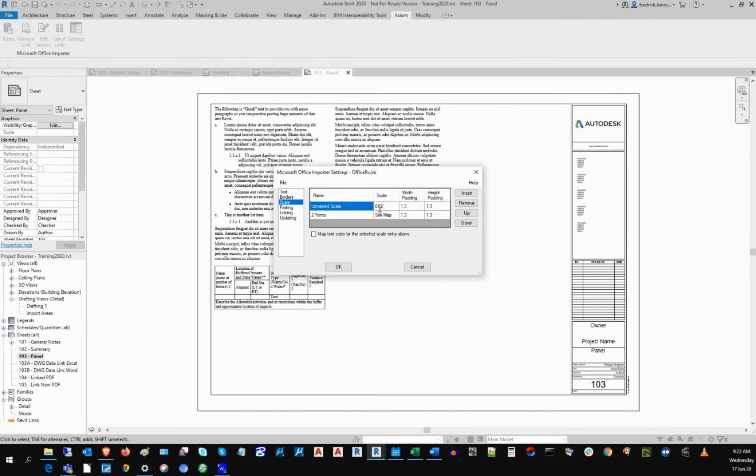Under scale, this is a scale factor which I use for demos. It's just a ratio of the point size of the text in Word or Excel to the measurement being used in Revit, which in this project is inches. But this works whether it's imperial or metric measurements, doesn't matter.